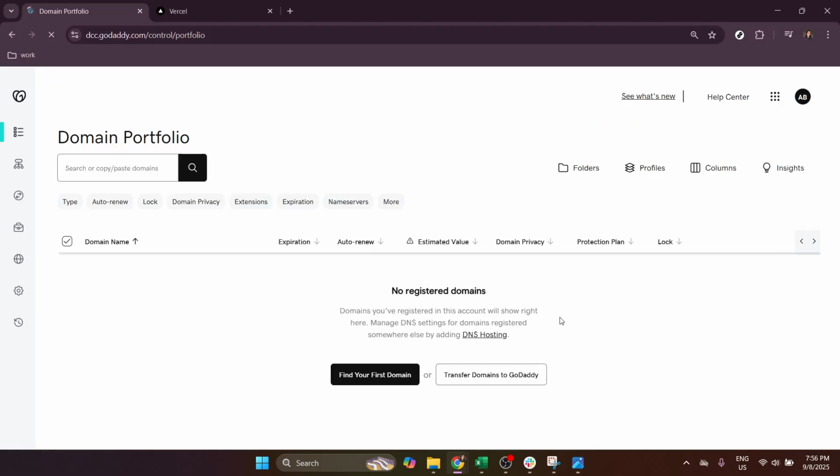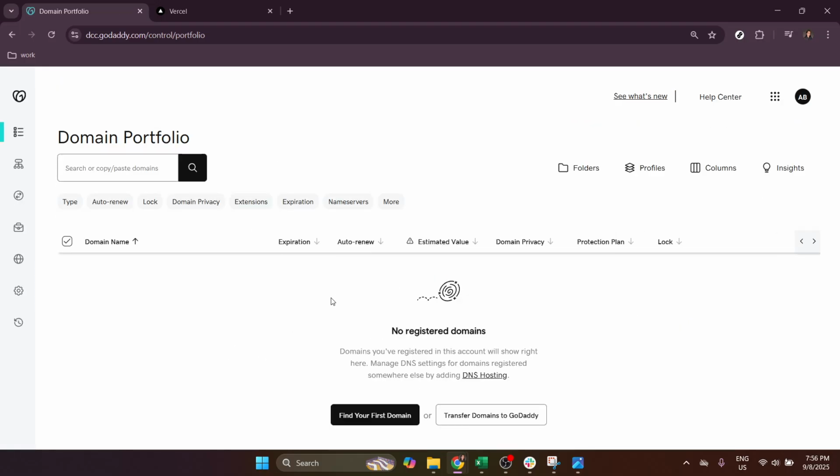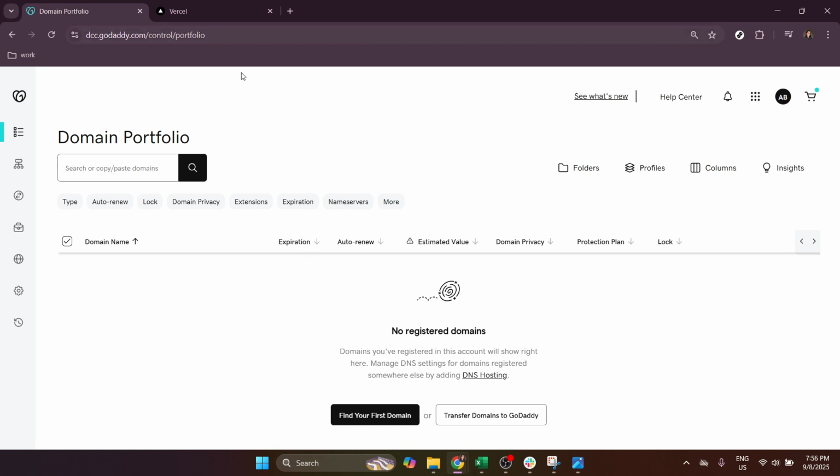At this point, identify the domain you wish to connect to Vercel. Click on it to reveal more information and copy the URL of your chosen domain. This URL will be essential when connecting to Vercel. After you've copied the URL, it's time to switch over to Vercel, log into your account.